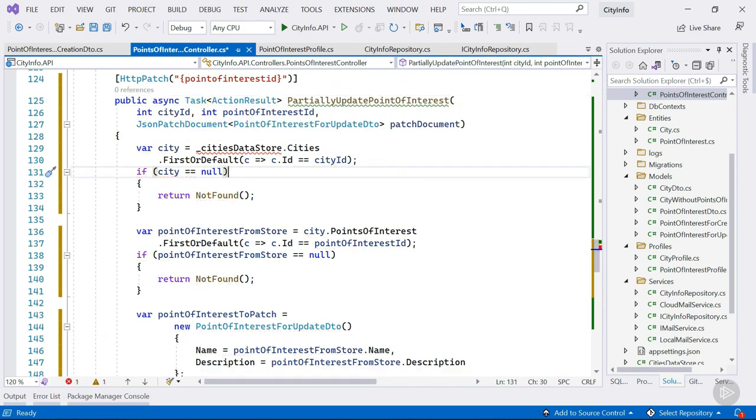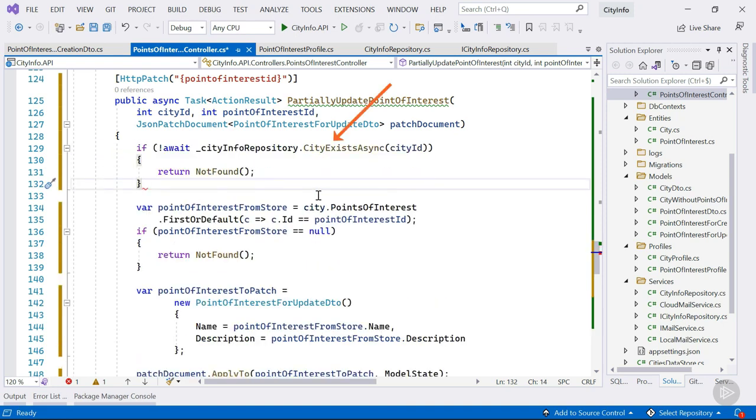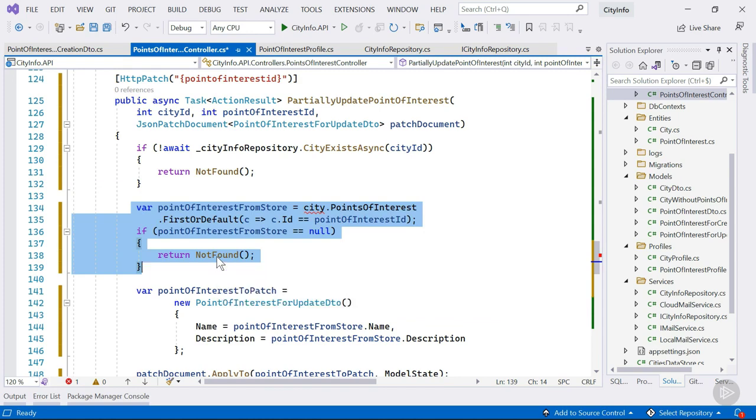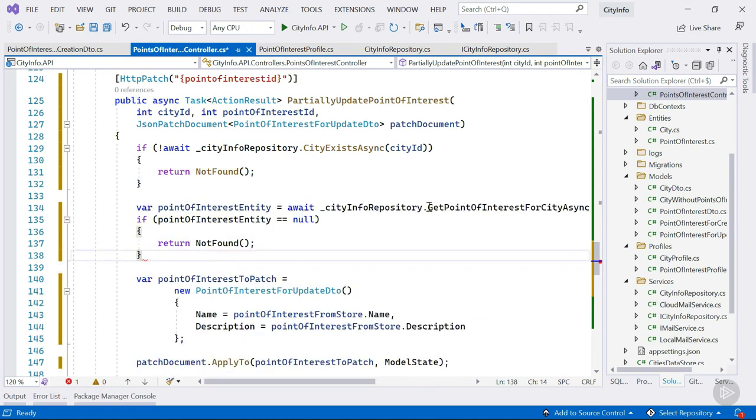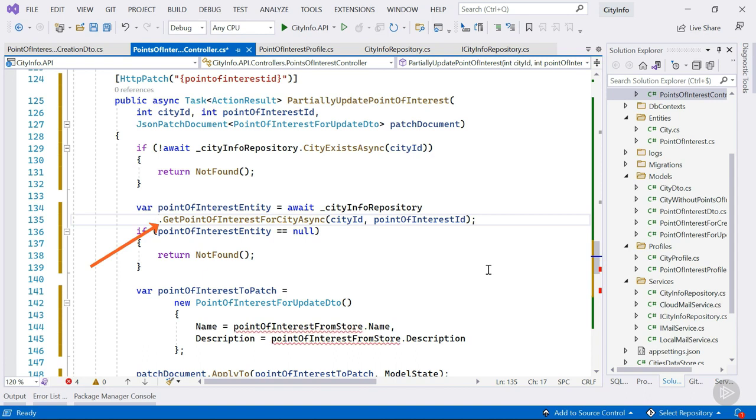Alright, the first thing to do is check whether or not the city exists. The old check here can be deleted, and we add a new check: we call into city exists async, as we're used to by now. If the city doesn't exist, we return a not found. And then we need to get the point of interest entity. So we can get rid of this old code and replace it with a call into getPointOfInterest for city async. If it's not found, we return a not found. So far, so good. This is the same as what we did for full updates.